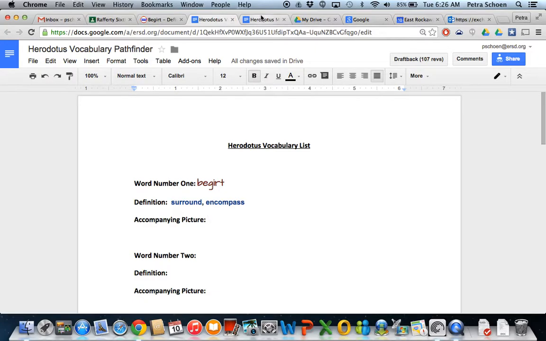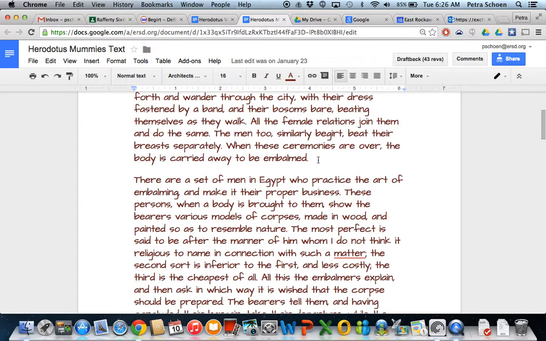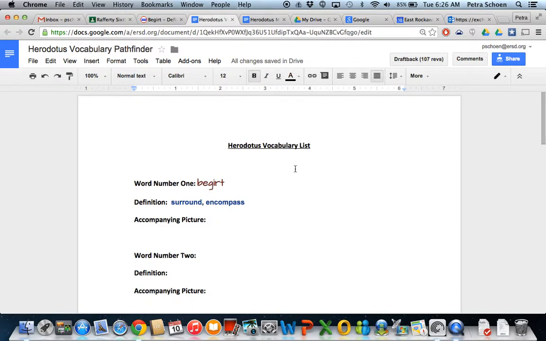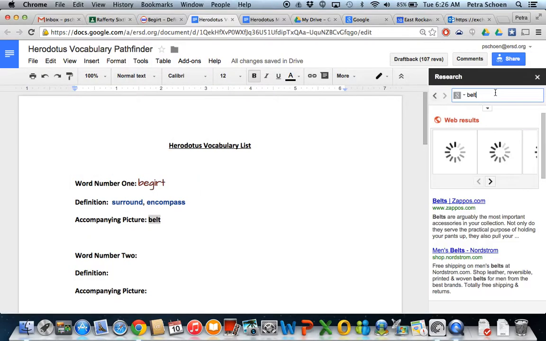So if I look back in the text, when it's talking about how the women wear, they're dressed with a band, and then the men too similarly begirt, meaning that they also were wearing a belt. So maybe I go in here and I type in belt. And if you want, you can actually find the pictures. And let's see, belt.